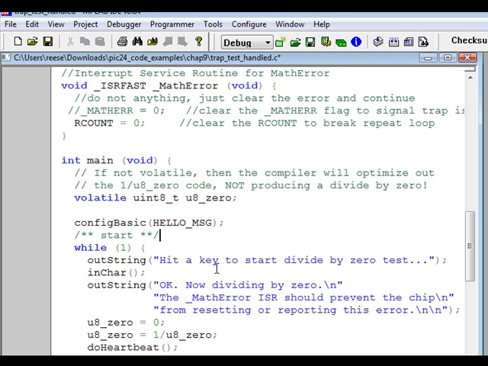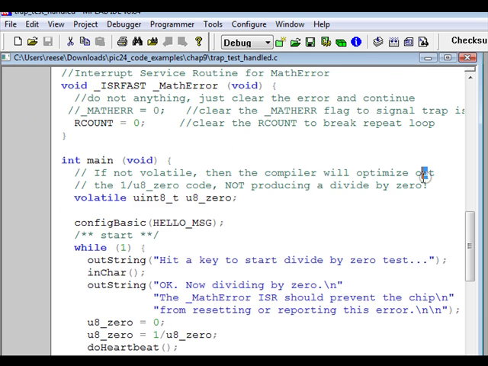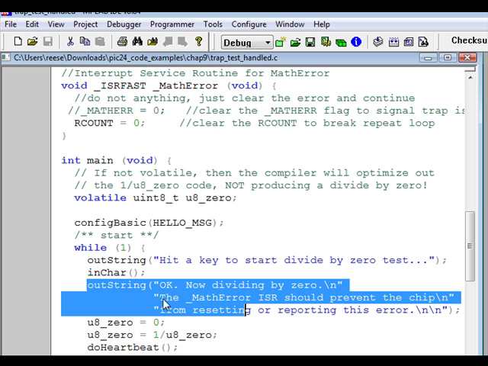Let's see how this works in practice. So I've programmed this PIC24 with my modified version of this code that's not going to clear the flag in the ISR. So let's go ahead and trigger the divide by 0. So I send it the key, which I just did. Now this string gets printed out, which is this string here after I input the character.